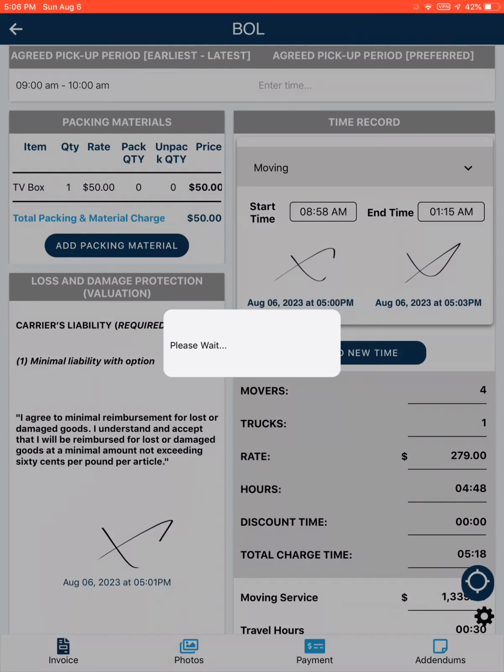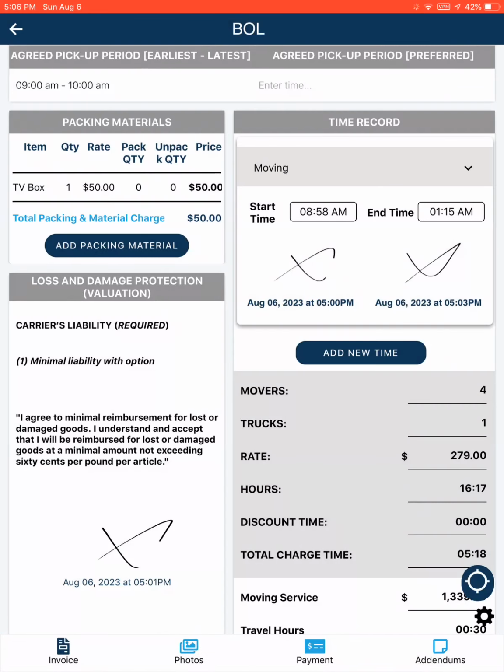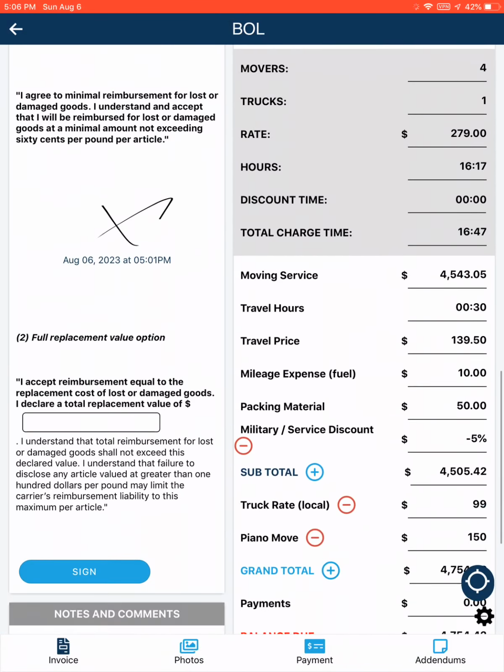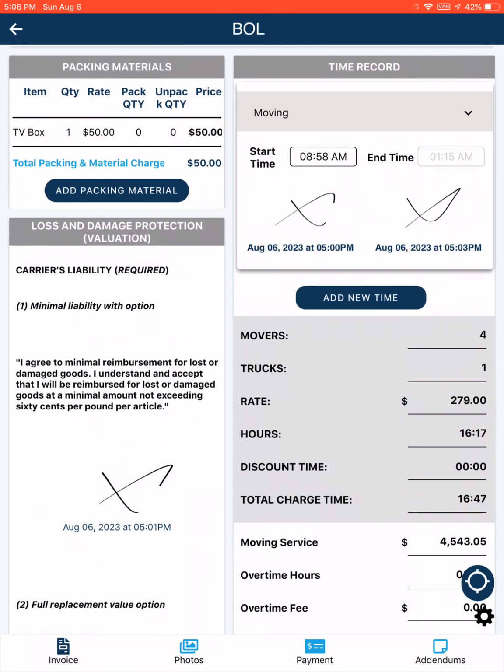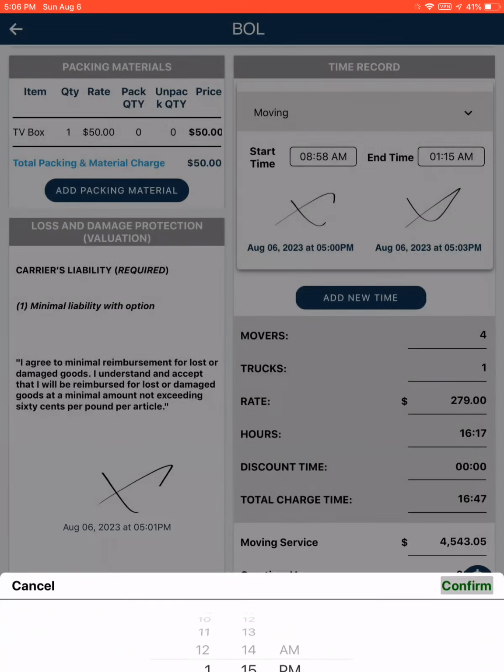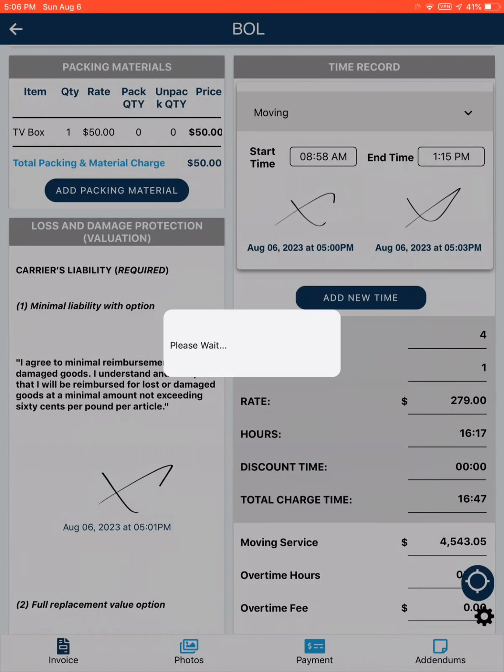Again, you would capture the appropriate time, but with more movers, we would have got done faster, and the rate usually is about the same. Now again, I've got AM to AM. That's the problem here. We're going to change it back to PM. Make sure that that makes sense.